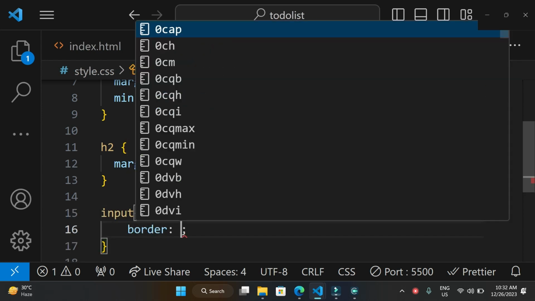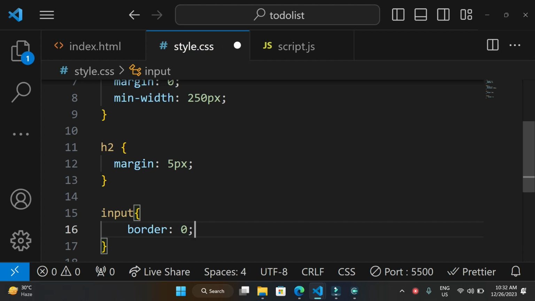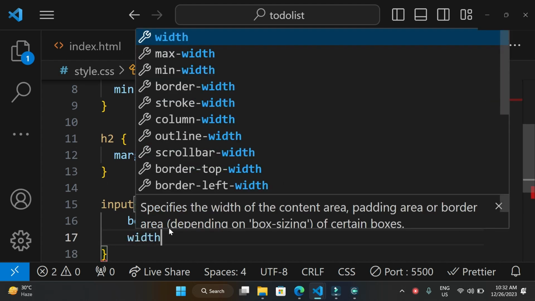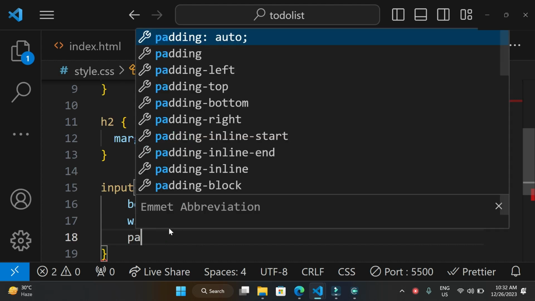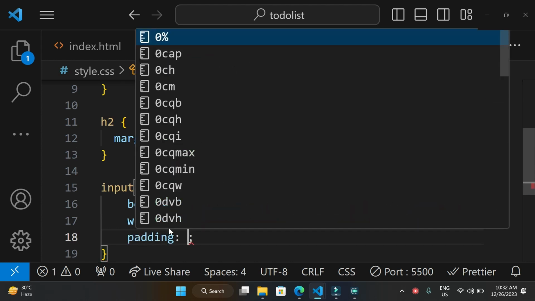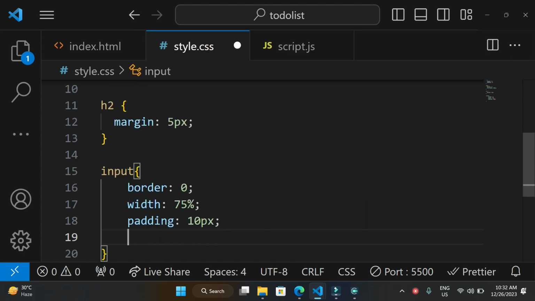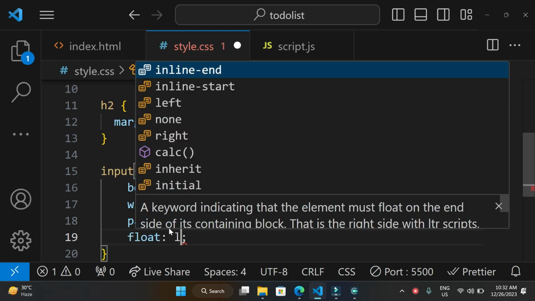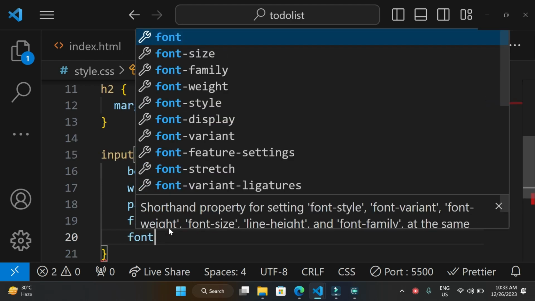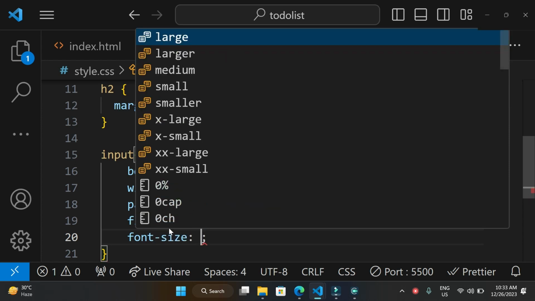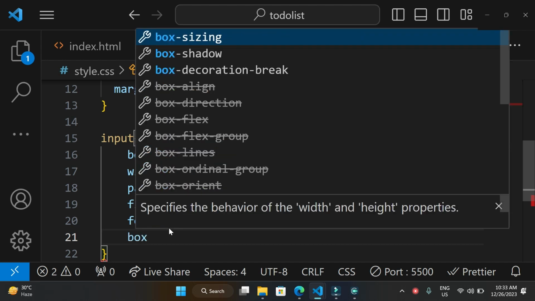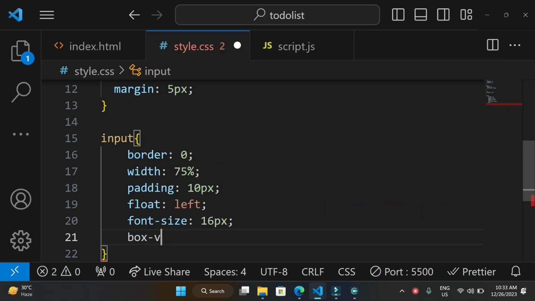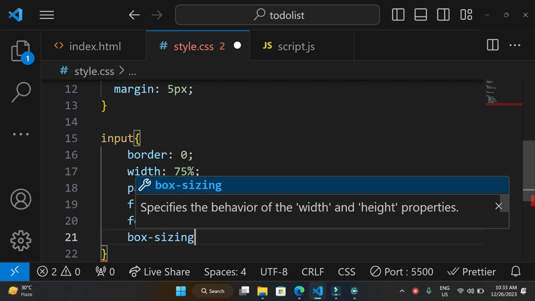I'm going to clear all borders. I'm going to give this element a width of, let's say, 75% and a padding of 10 pixels. I'm going to float this element to the left, and the element will come with a font size of 16 pixels. I'm also going to add a box sizing property.